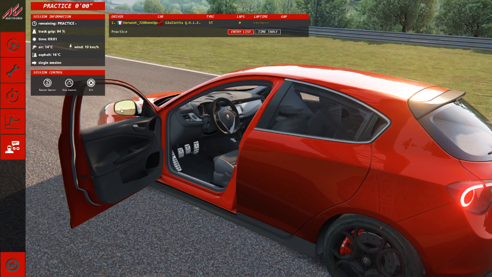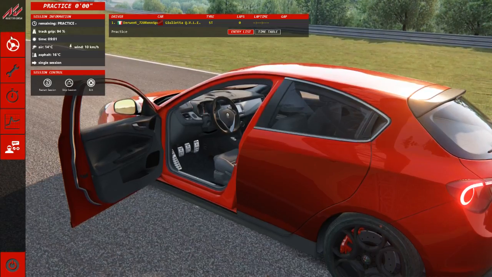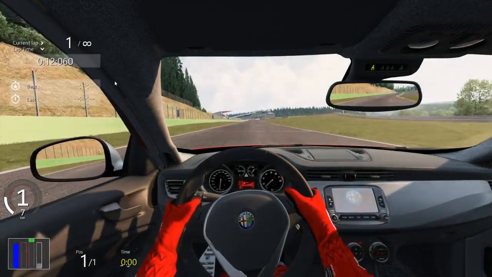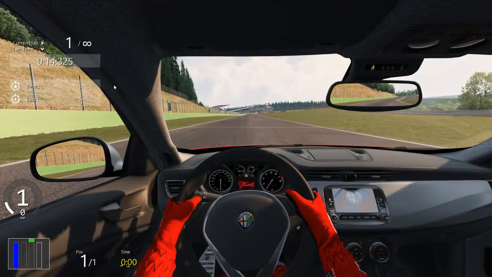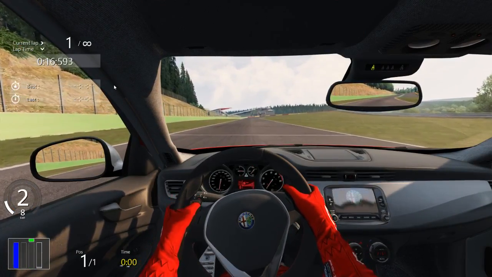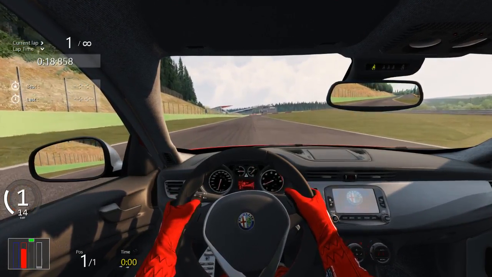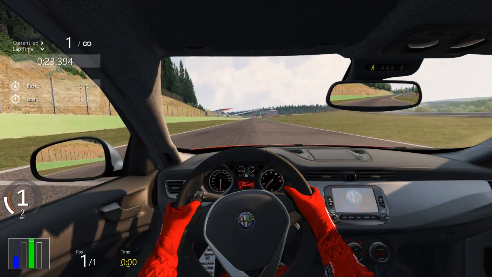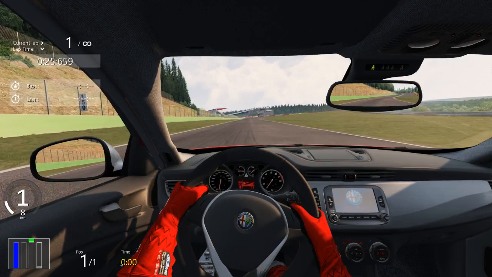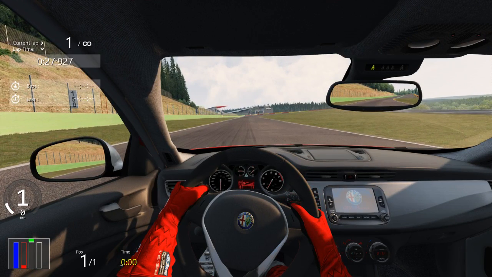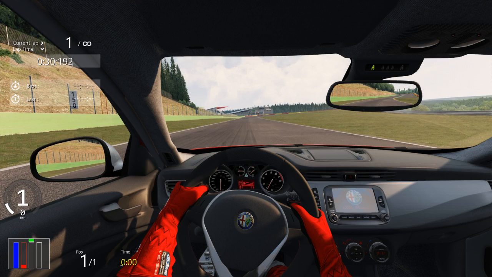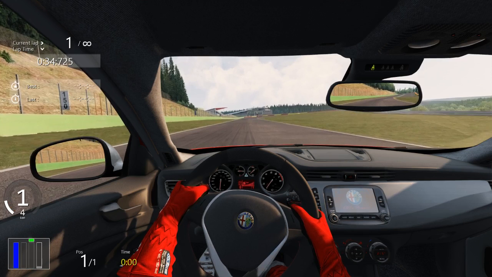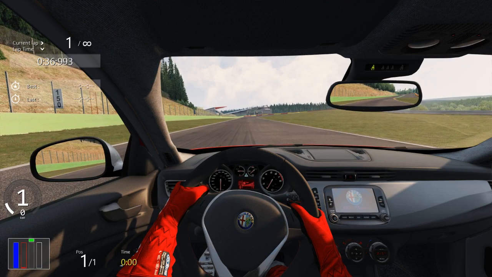Alright, so now let's drive this Alfa Romeo Giulietta and let's see if the car has got the manual transmission. Okay, so the car has a manual transmission. Unfortunately, I did not disable the auto clutch, so I'm not pressing on the clutch. As you can see, I'm not pressing on the clutch.